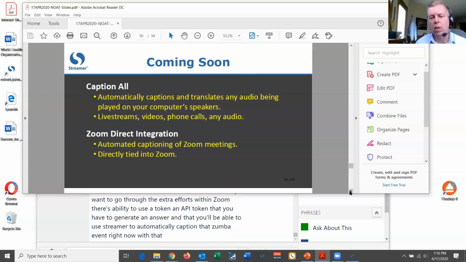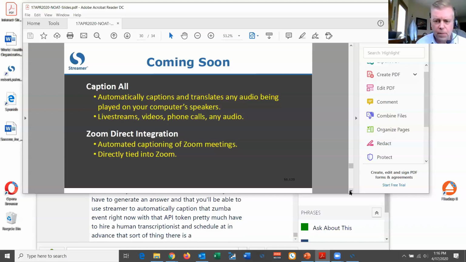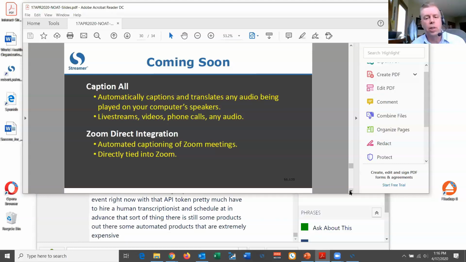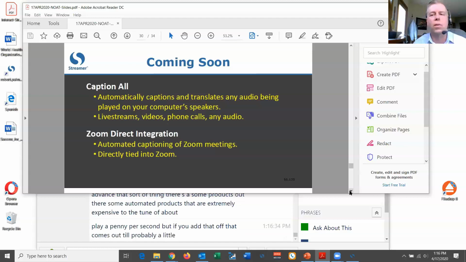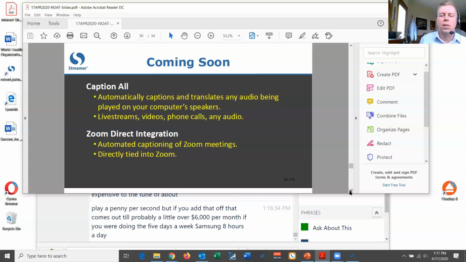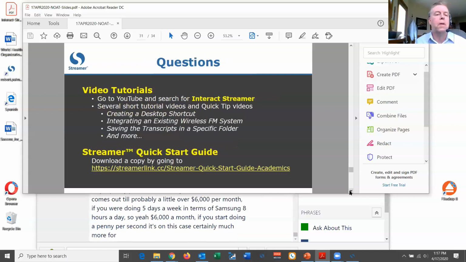Right now, with that API token, you pretty much have to hire a human transcriptionist and schedule that in advance. There are some automated products out there that are extremely expensive, to the tune of, what do they say, a penny per second. But if you add that up, that comes out to a little over $6,000 per month if you were doing captioning 5 days a week, 8 hours a day. So yeah, $6,000 a month. If you start doing a penny per second, it adds up. In this case, Streamer is certainly much more affordable than that.